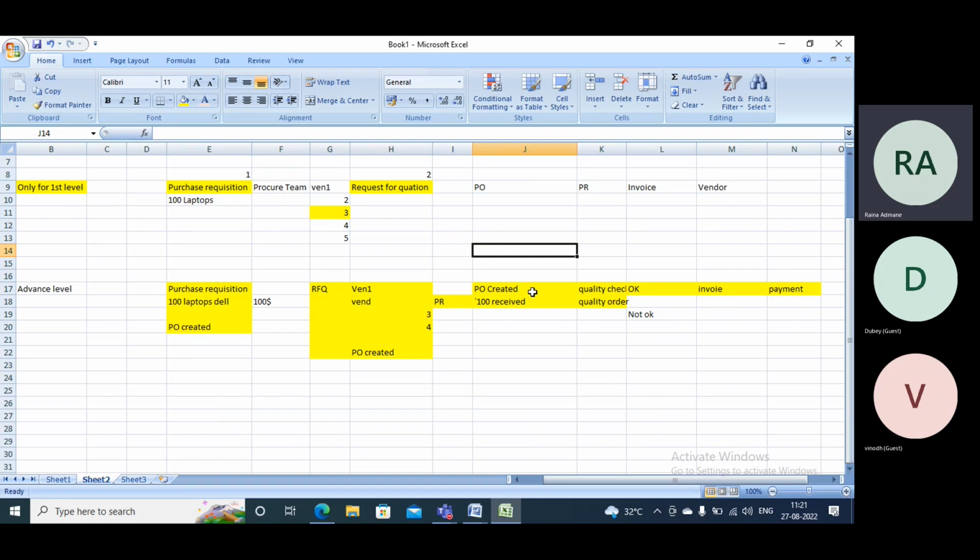But after receiving, in the business process, what happens? We send the received items to the inspection team. This is called a quality order. The quality team or inspection team says that everything is okay, you can go ahead and give the payment to the vendor, or else you will sell this item to the customer. So this is the pay path.